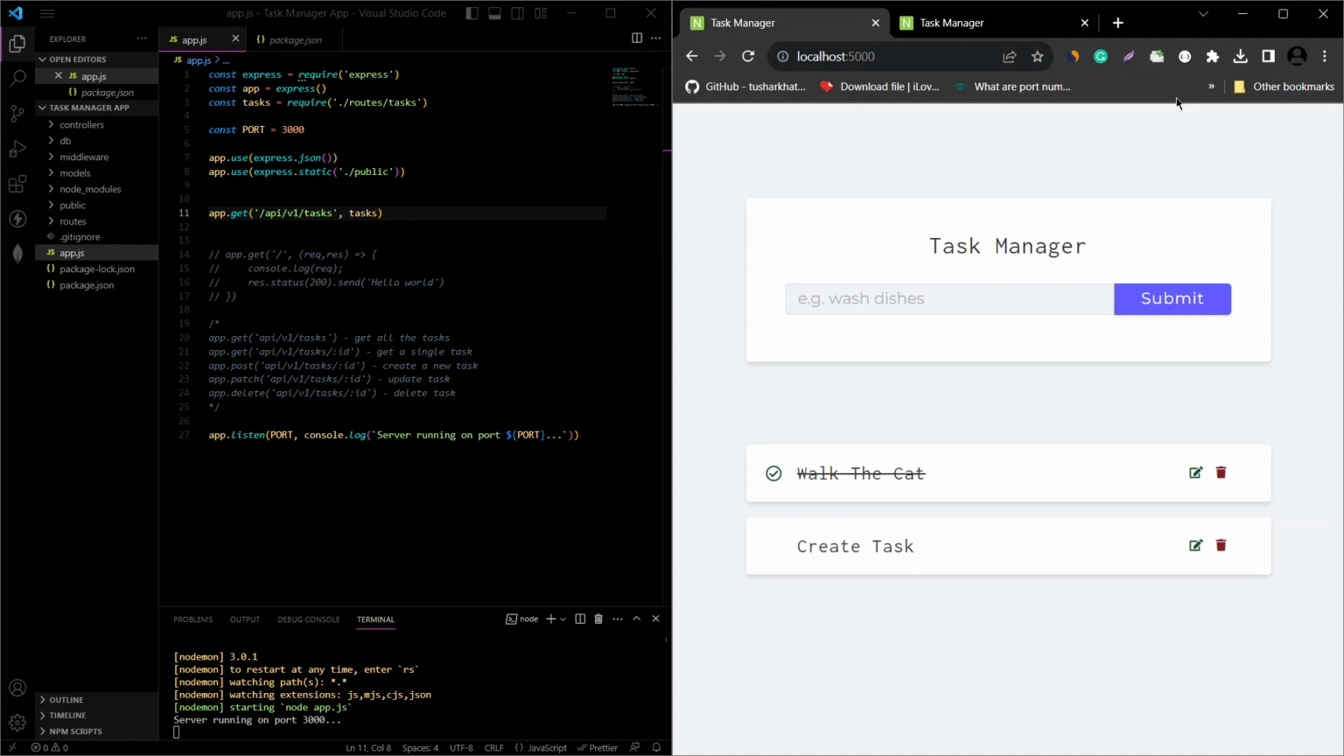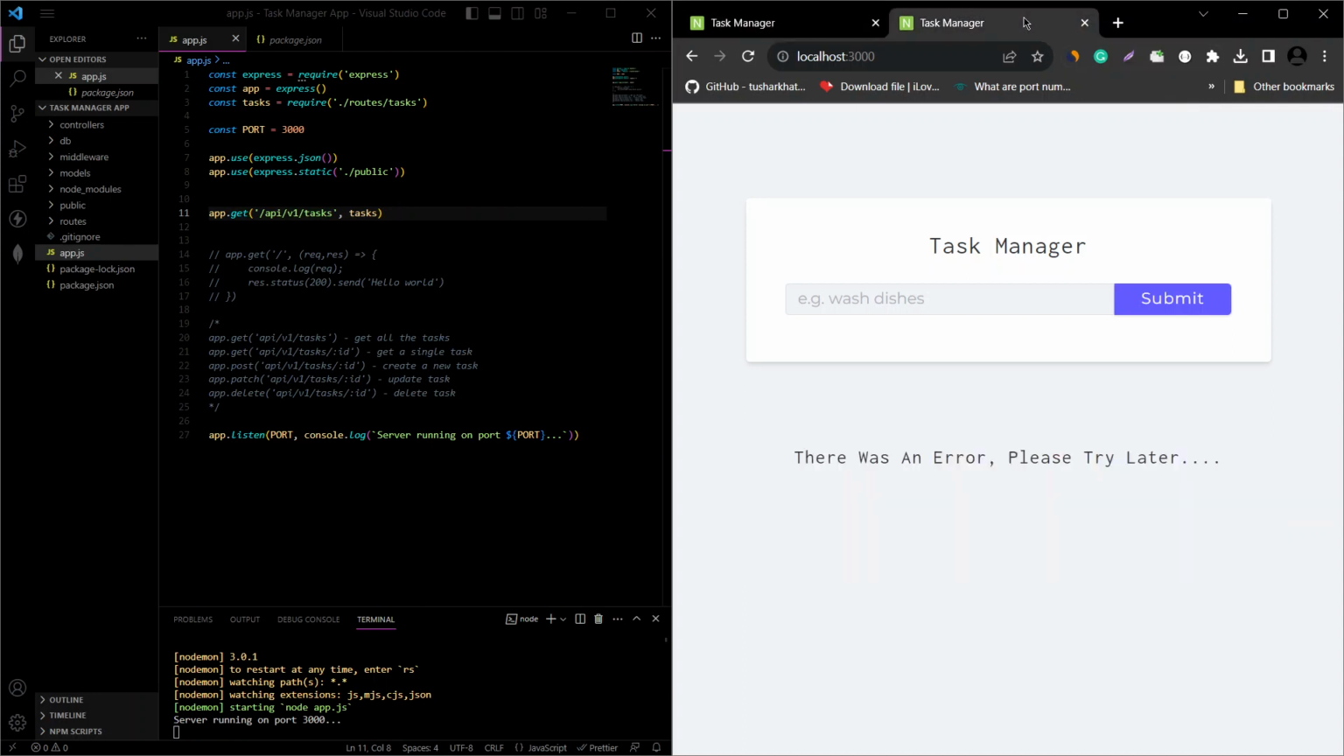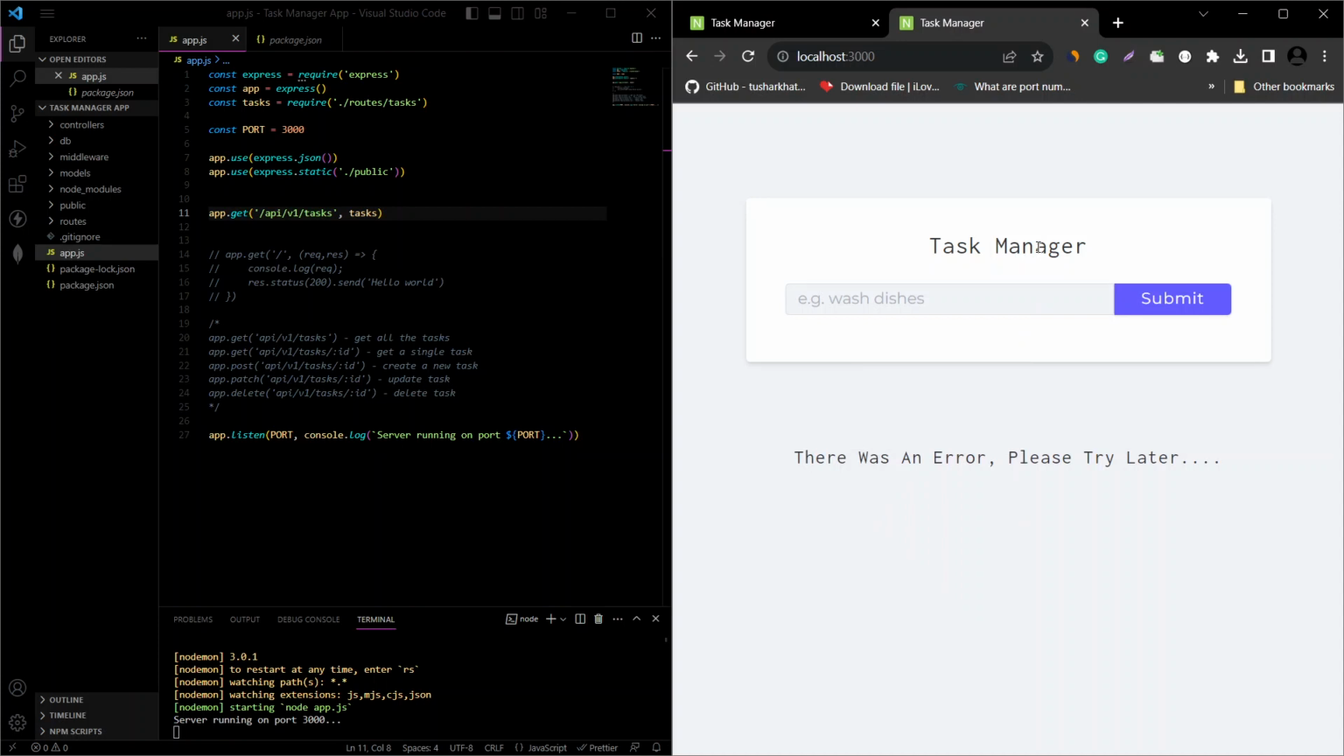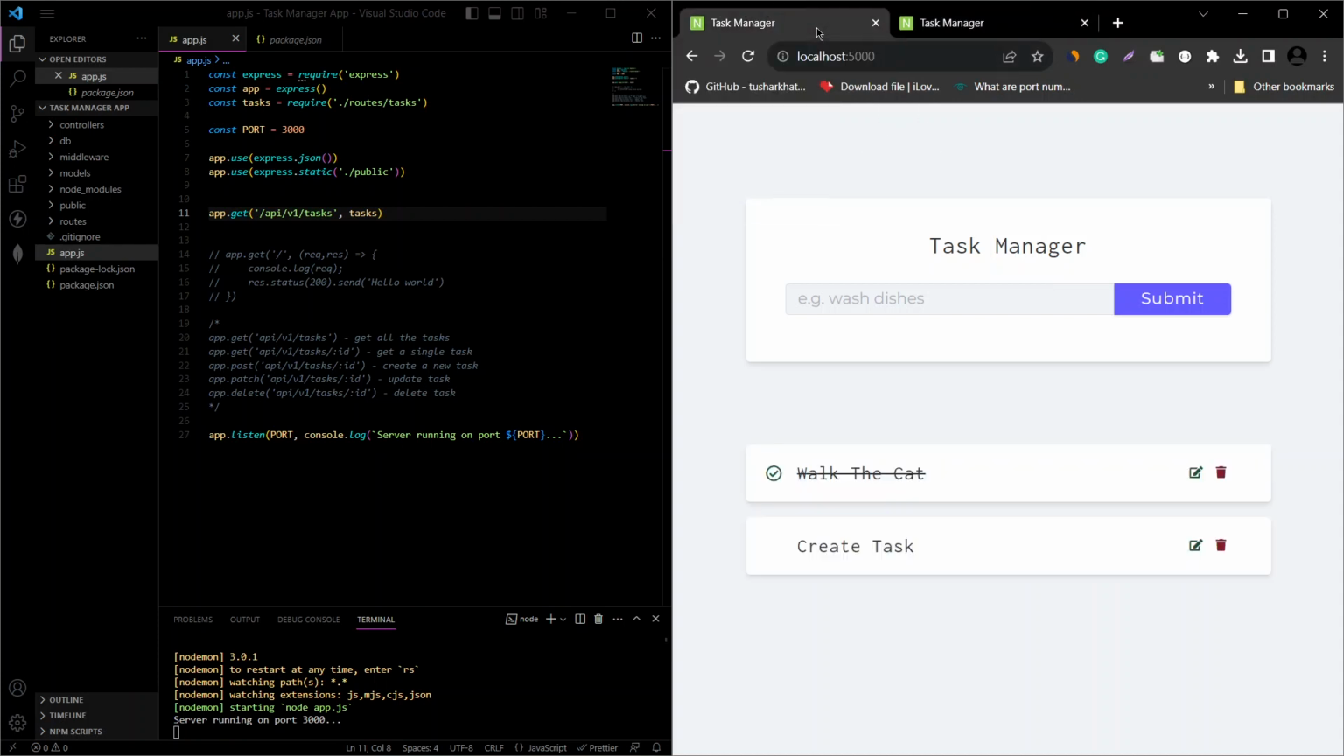I already have the front end built, as you can see. What I'm going to be doing is building the backend to make it a fully functional application. And just before I proceed, this is the fully working application.